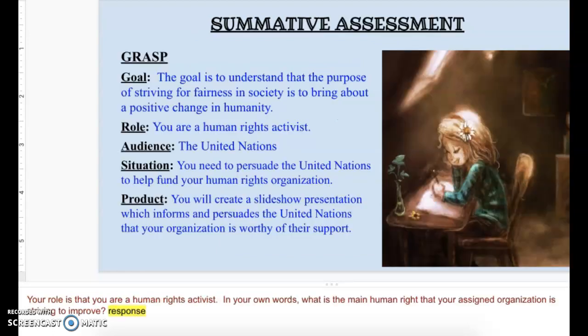Below the GRASP, which stands for Goal, Role, Audience, Situation, and Product, it outlines your summative assessment. Coming down to the speaker notes, it says your role is that you are a human rights activist. In your own words, what is the main human right that your assigned organization is striving to improve? So you're going to answer down here, because you need to have a good feel for what human rights your organization is advocating for.